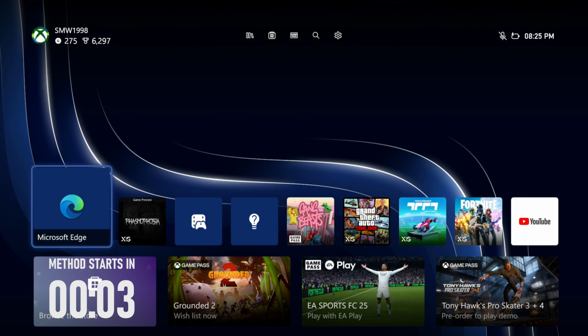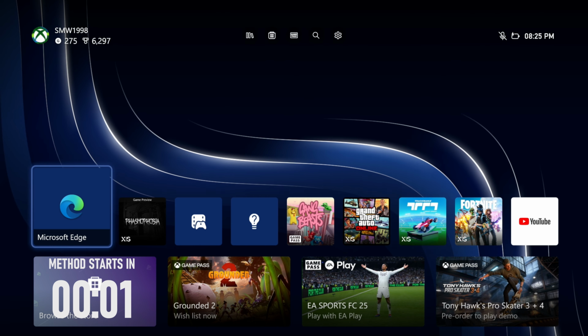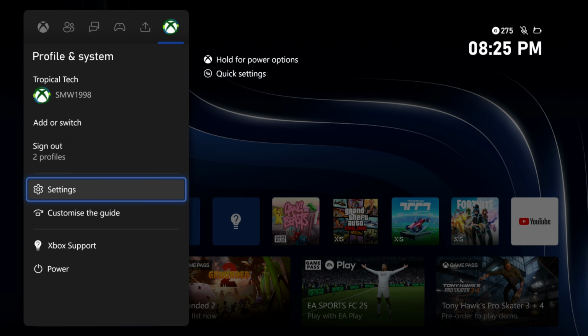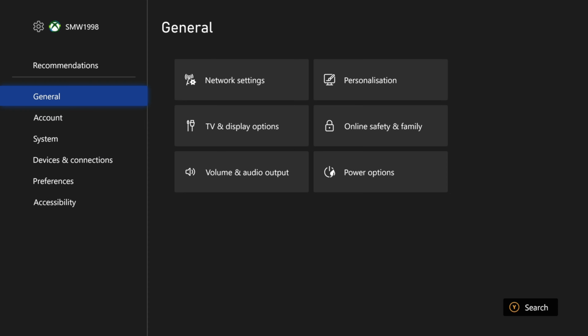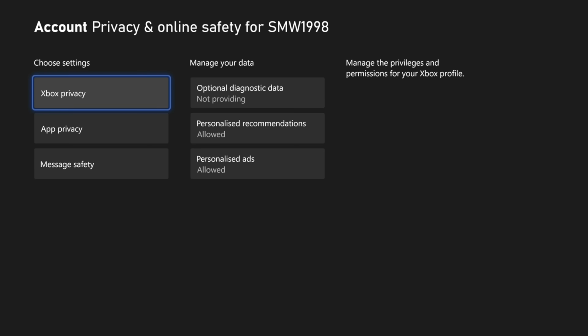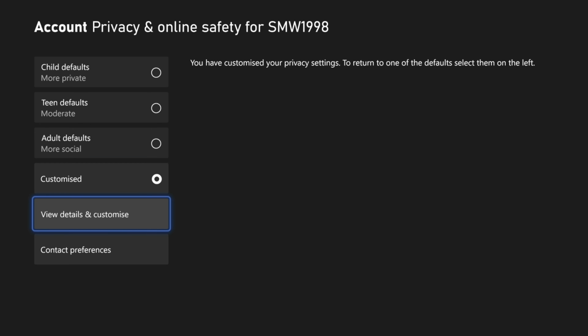Open the settings first. You can do this by pressing the Xbox button, then scroll all the way to the right and choose settings here. Within the settings, scroll down to the account option on the menu on the left, then choose privacy and online safety. Next, choose Xbox privacy, and then select View Details and Customize.